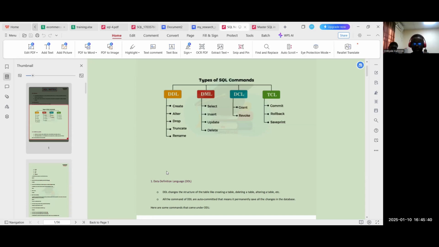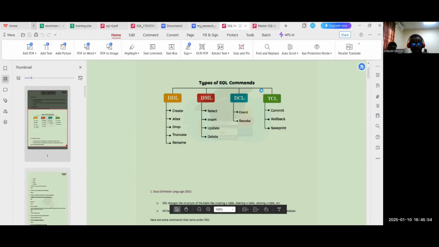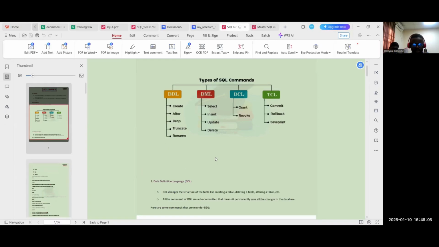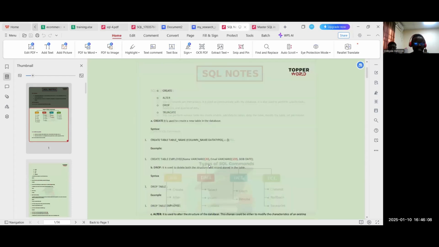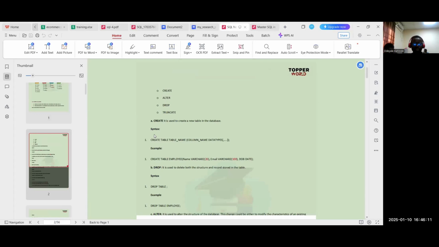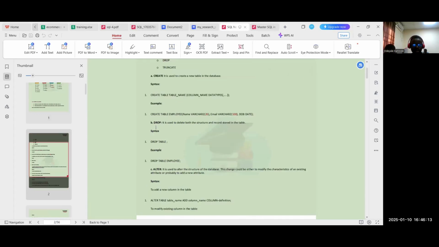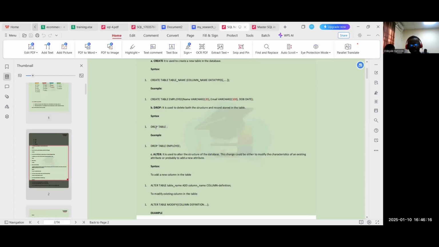So now let's open the exam to run the codes. While opening, let me show you the example of alter. So this is create. Okay. So let's start with drop. The second one is drop.